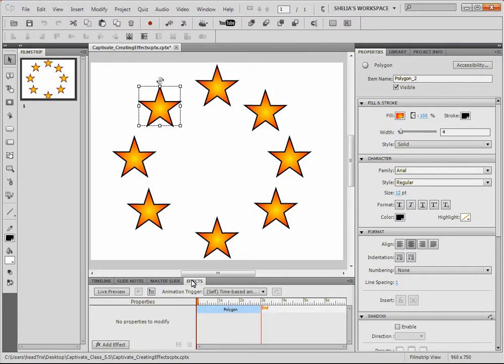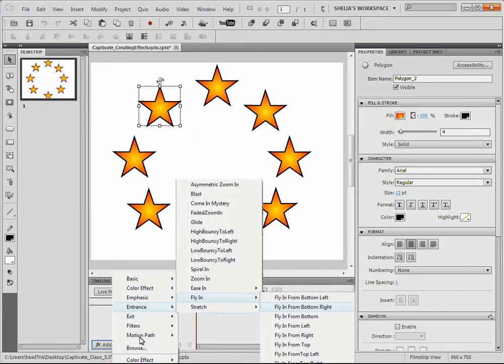Then I can click add effect to add an effect to this star that's currently selected. I click on add effect. I'll go over to entrance, which has a lot of animations that can animate the star entering the screen, and I can try something like a fly-in and have this star fly in from bottom right. All right, we'll go ahead and preview this movie.